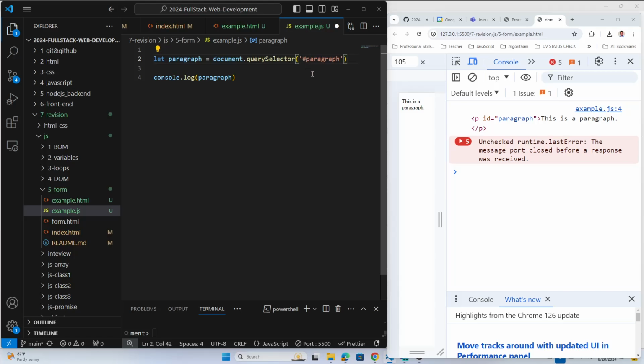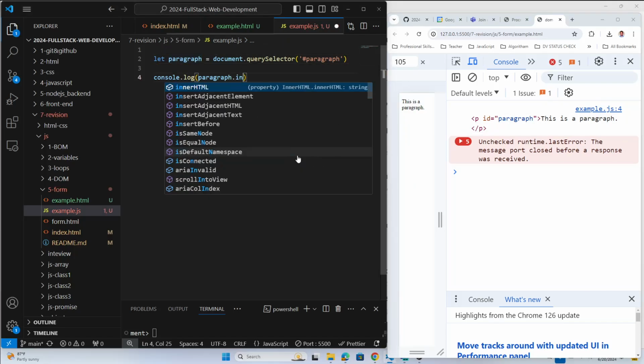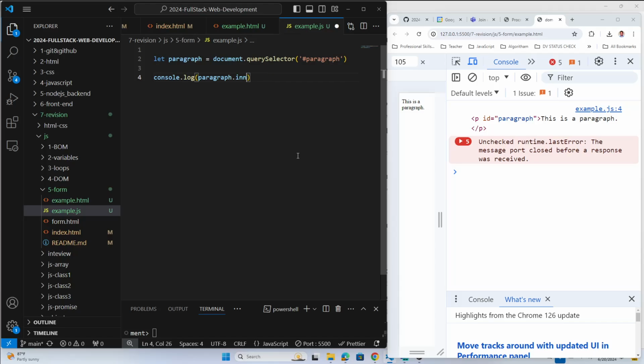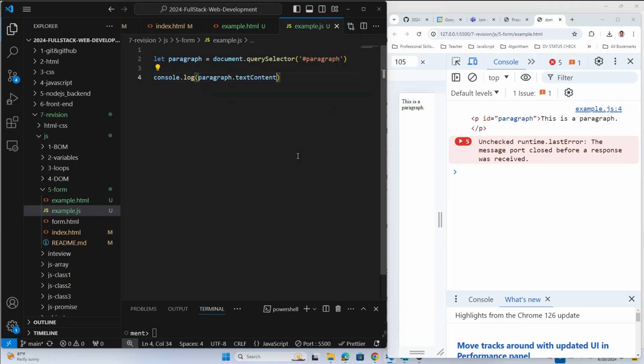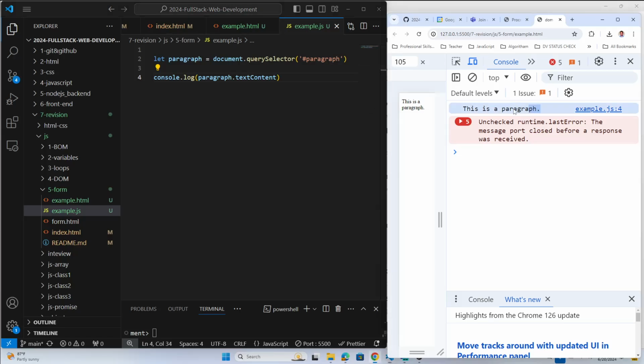You must identify it with a hashtag. That is the ID, right? And it should be the same now. See, we have access to this paragraph, and you can do dot innerText, or textContent, or maybe innerText. That's the same, right? See, you have this paragraph. Clear? So that is the first thing, right?